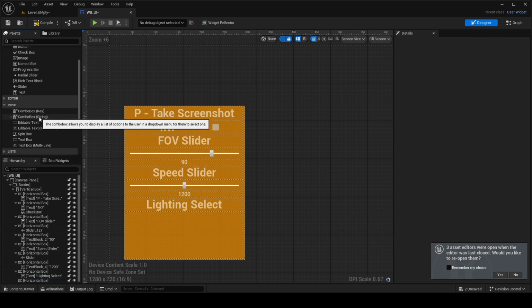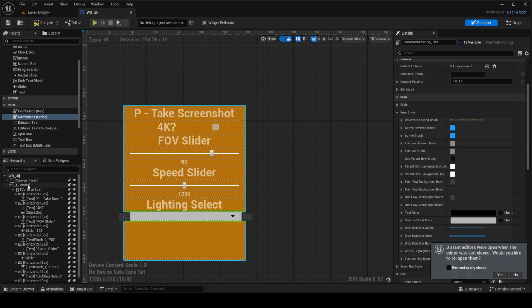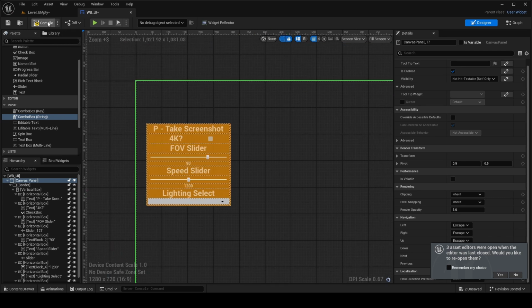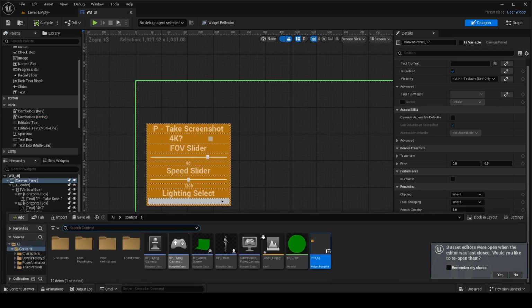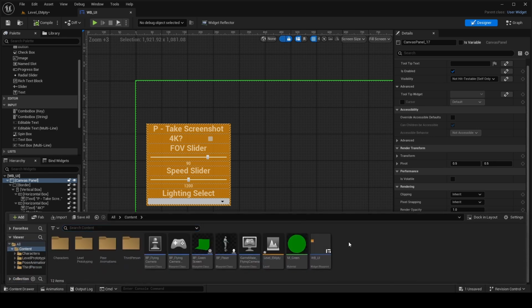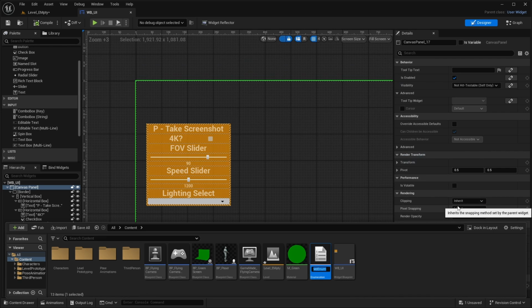We're going to drag in a combo box string. Drag that onto the horizontal box here. Go ahead and do fill. Now go ahead and click on this border here and let's just drag it up to about right there. Now compile and save here, and we need to go to our content drawer and create something new. Right click, and we're going to go to blueprints, blueprint enumerator, do enum underscore lighting types.